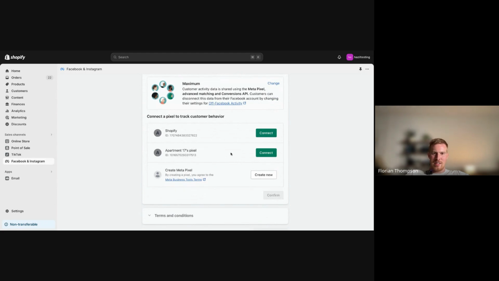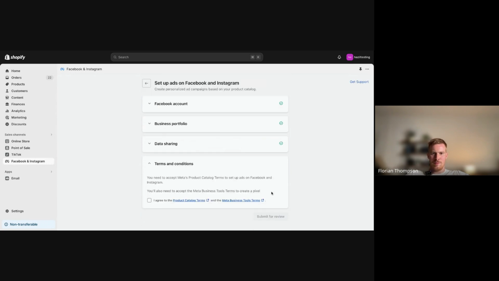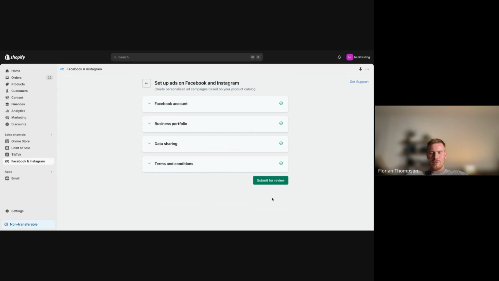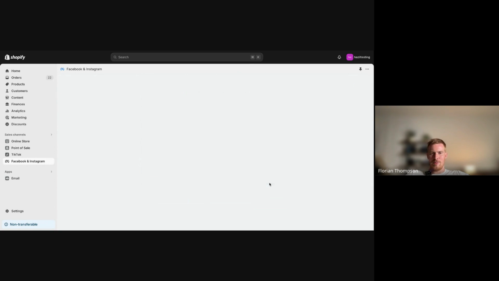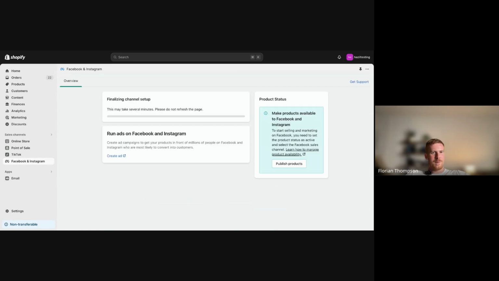We already have pixels, so I'm going to use the Shopify pixel. But if you don't have one, and I created this through this flow, you can just say create meta pixel. You click create new, and I'm actually going to do it in a second. We don't have to do anything else. That's it. I just click create new. We have Apartment 17's pixel. I hit confirm. You have terms and conditions, and submit for review. Review is just an automated process. You're going to see in a second.